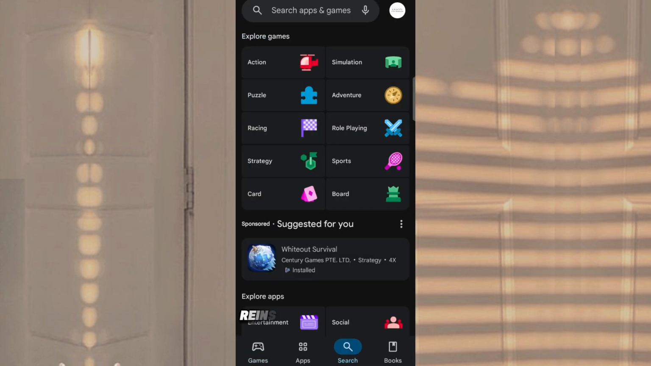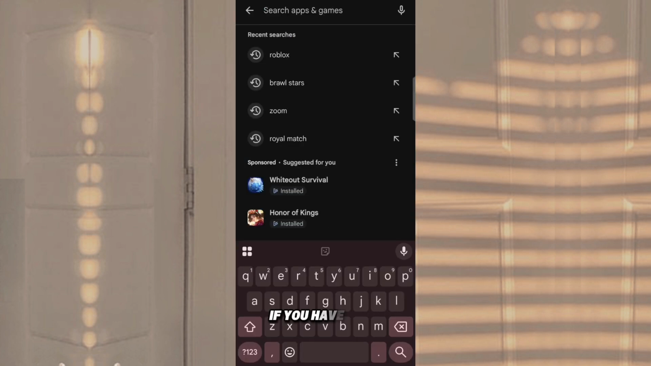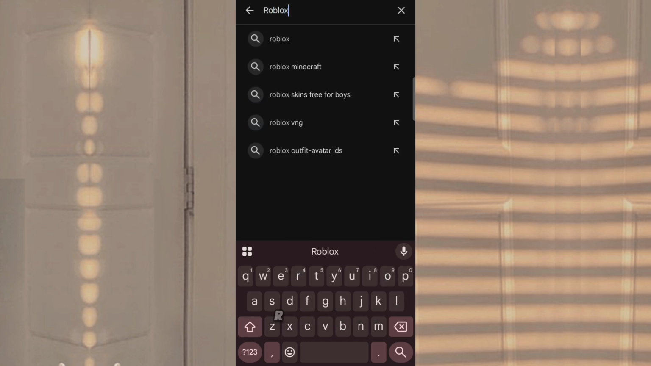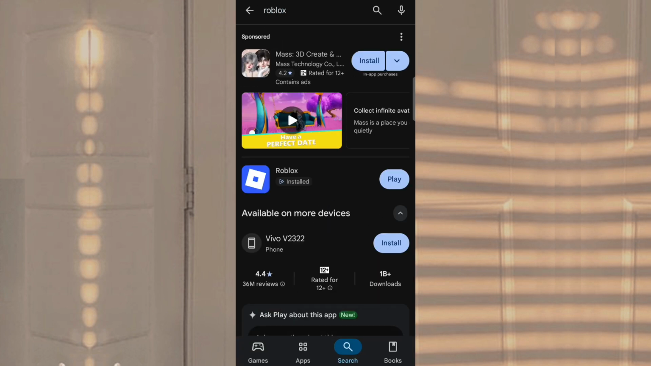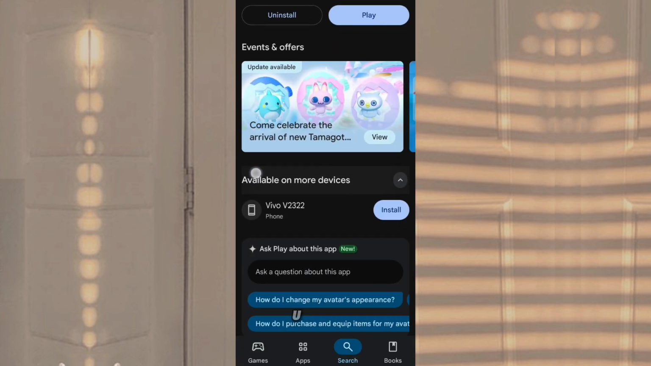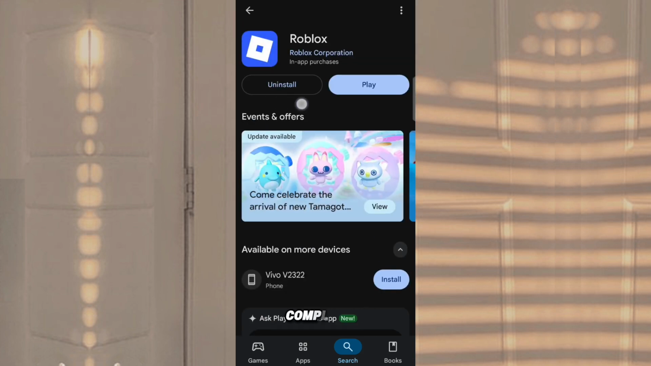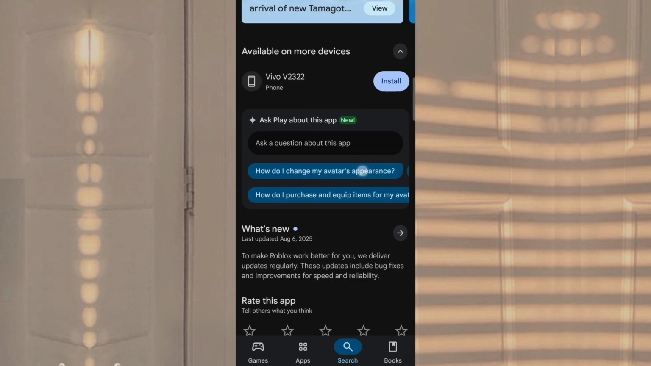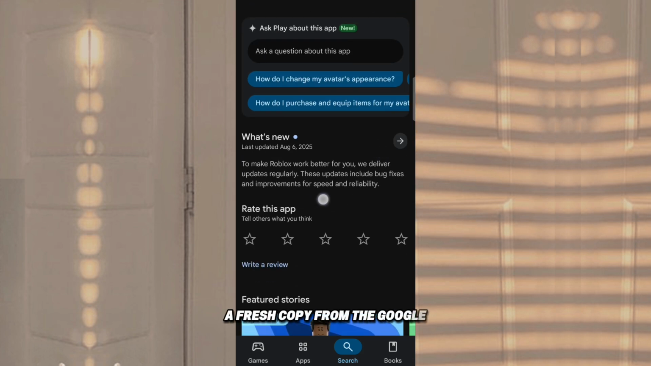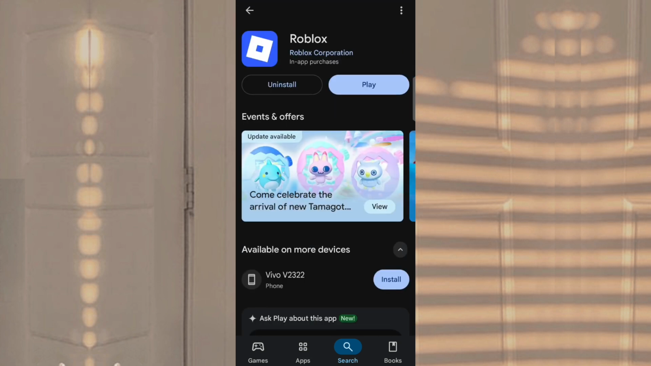Solution 6. Reinstall the Roblox app. If you have tried everything else, a clean reinstallation might be the answer. Go into your device settings and uninstall the Roblox app completely. Then restart your device and download a fresh copy from the Google Play Store or the App Store. This can fix any corrupted files that are causing the voice chat to malfunction.